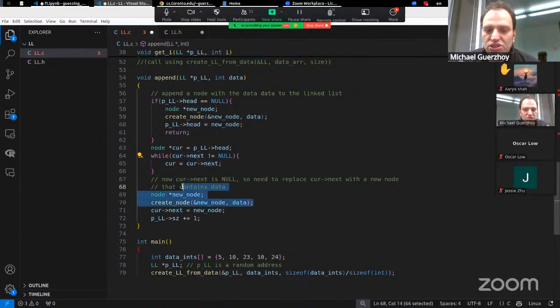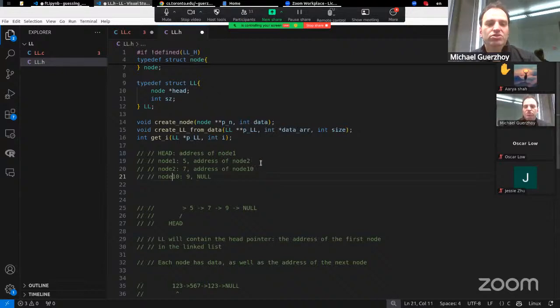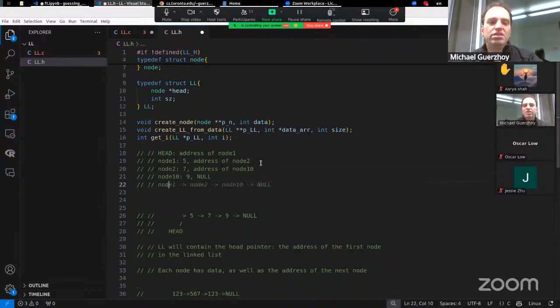And then we create the new node like this. We have this new node, maybe we'll call it node 20. Maybe it has 123, and then it's null. And what we want to do is put 123 over here. That means two things. We want to say node 10 next is 123. So this is going to be the address of 20 now. And then we also want for this to be null.